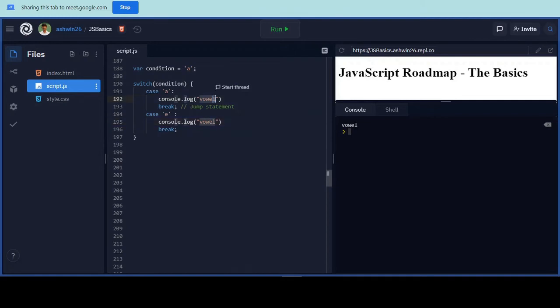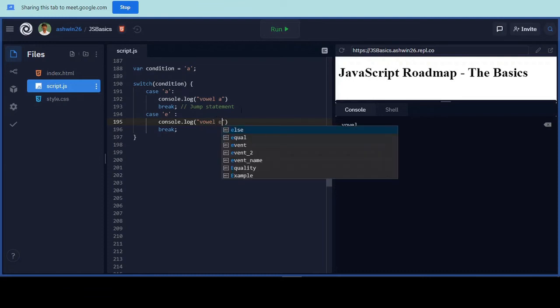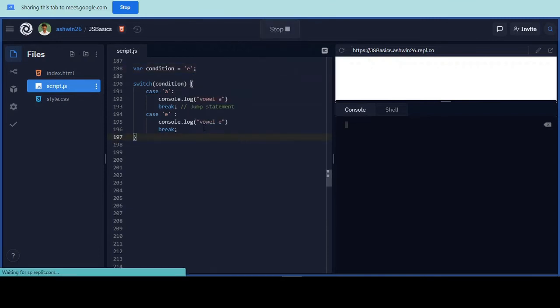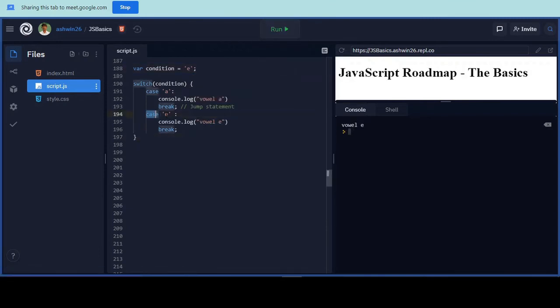Just to denote, let's say I give these values vowel A and vowel E. Let's say we change this value to E. So what will JavaScript do? It will check only which case is equal, right? And it will directly print the corresponding values, and it will break out of the switch conditions.